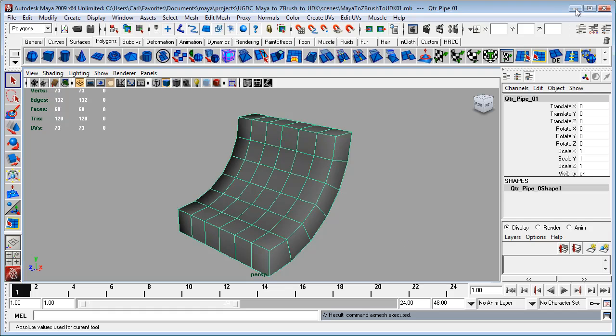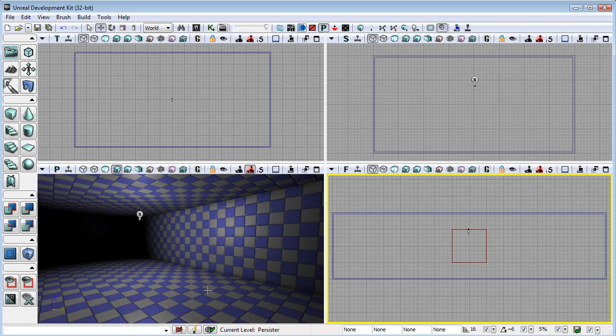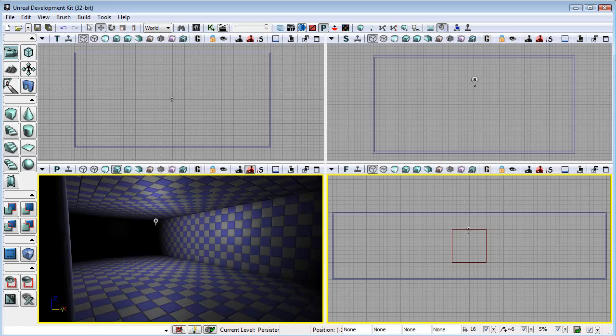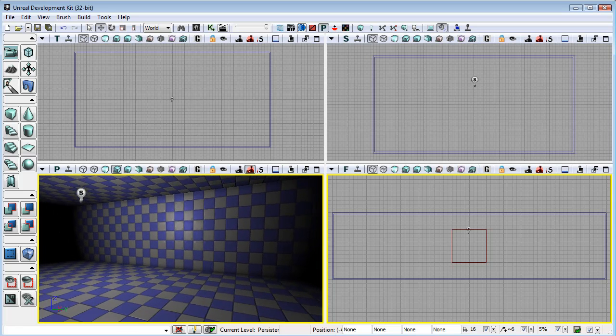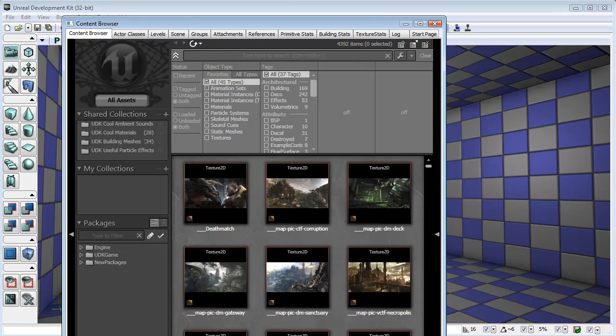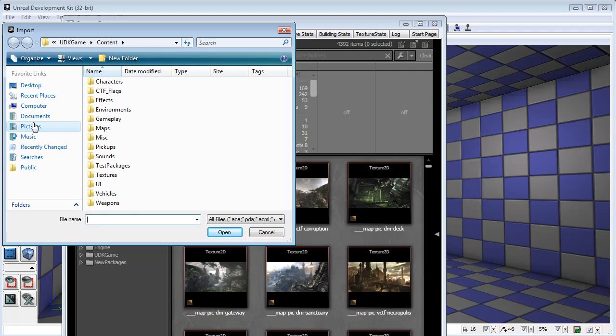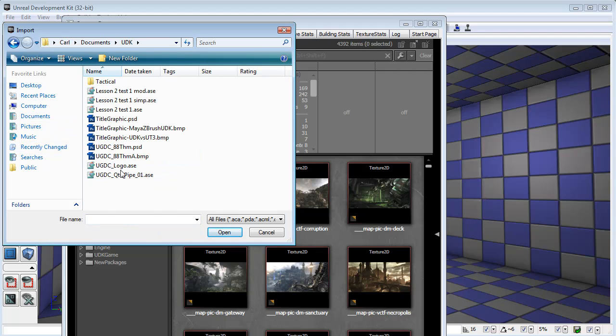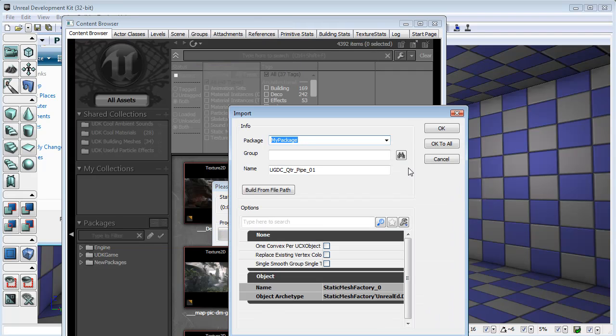Alright, now if we go to our UDK, I've got a simple level set up. It's just a hollowed out box with a light in it, as you can see. So I'm going to come up to the content browser and import our static mesh. So go back to Documents, UDK, and there's the file that we just saved. So we open that. Now the package, let's see, what can we call this? Okay, that's a pretty bad naming convention, but that's just a placeholder so that we know where it is. The name is fine, and for now I'm just going to click OK to import that mesh in.